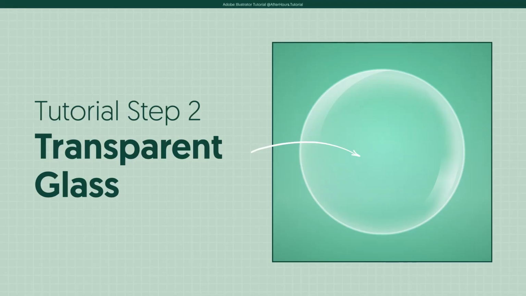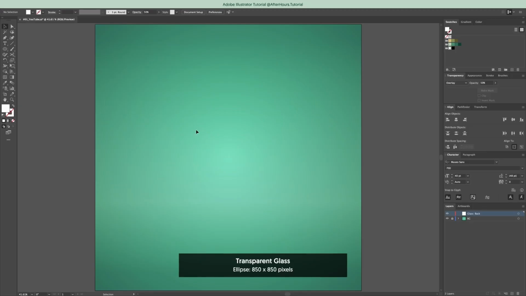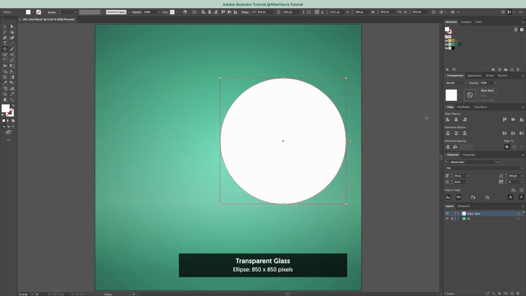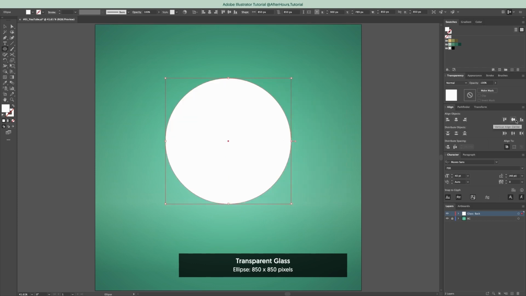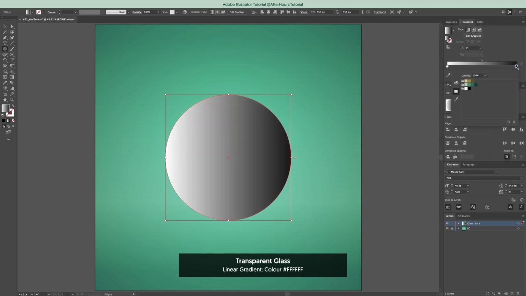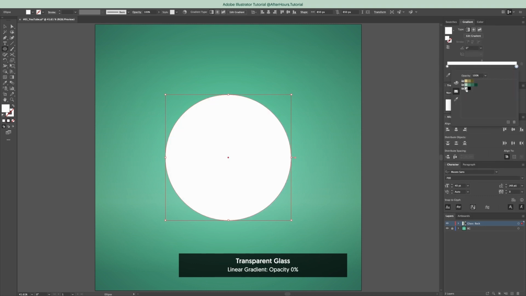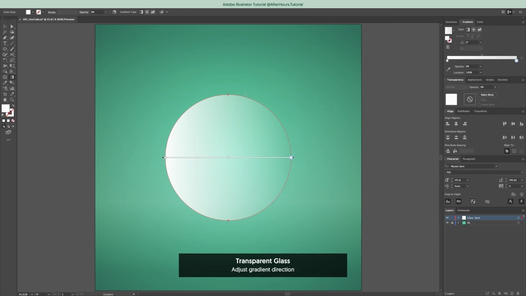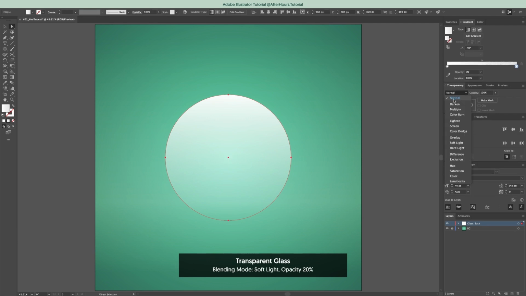To begin building our transparent glass, let's bring up the Ellipse tool and create a 850 pixels circle. With the shape selected, apply Linear Gradient and change colors to white. In Gradient Slider, change opacity value to 0%. And apply gradient in a vertical direction. Then change blending mode to soft light and reduce opacity to 20%.